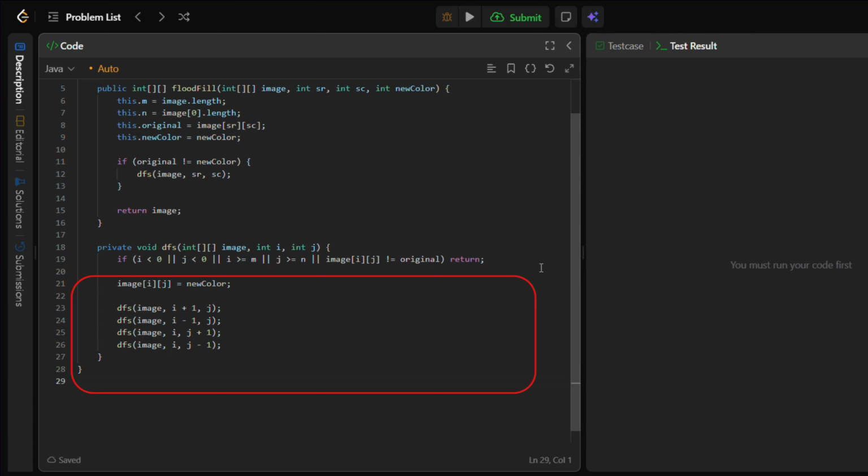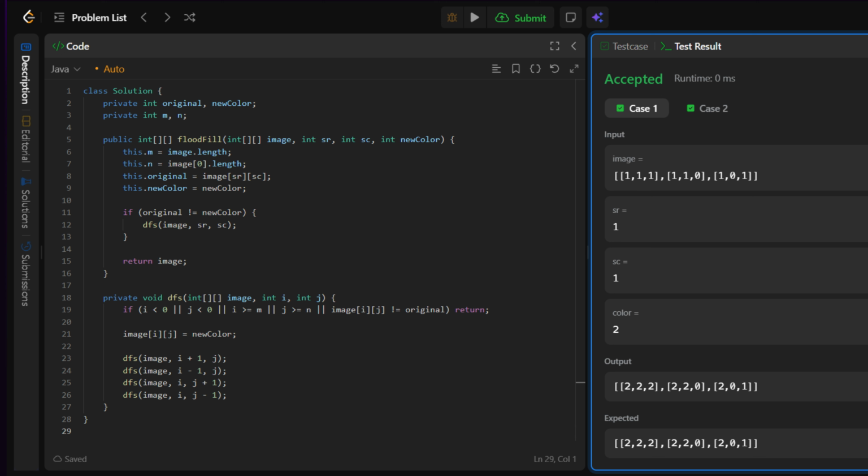Line highlighted, this closes the DFS helper method. Line highlighted, and this closes the solution class. Final wrap-up. And that's how this algorithm works. It first records the image dimensions and the original starting color, then uses a depth-first search to recursively repaint all connected pixels that share that color, exploring in 4 directions. Efficient, simple, and elegant.